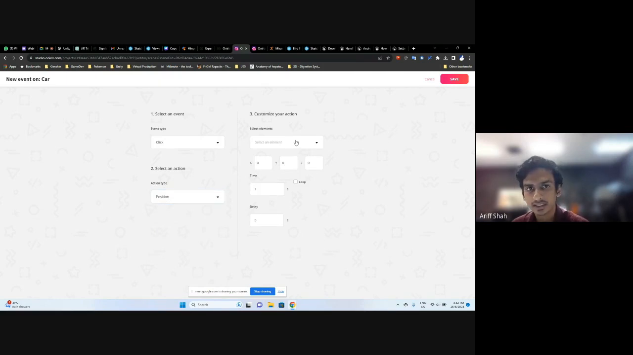Select an element. Okay, so I do want to manipulate my car, for example. I do want my car to move forward, so select the car. And then which axis do you want it to move to? I could say maybe move on the Y axis. And time, this is how long it will be moving forward. We are just going to go with 1 second for now. And when you're done editing your action or event, just click on save.